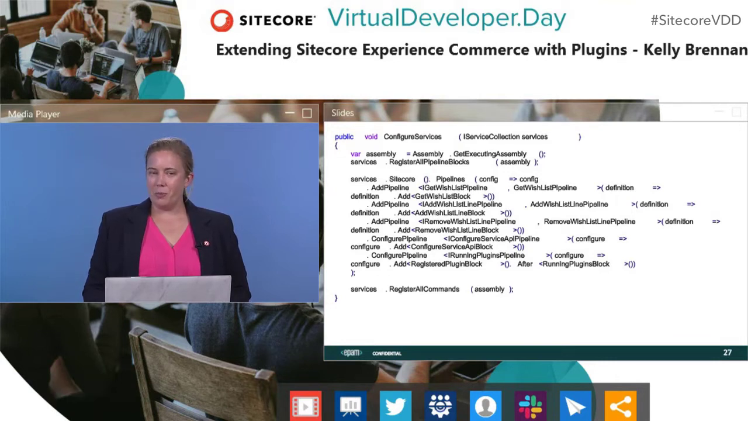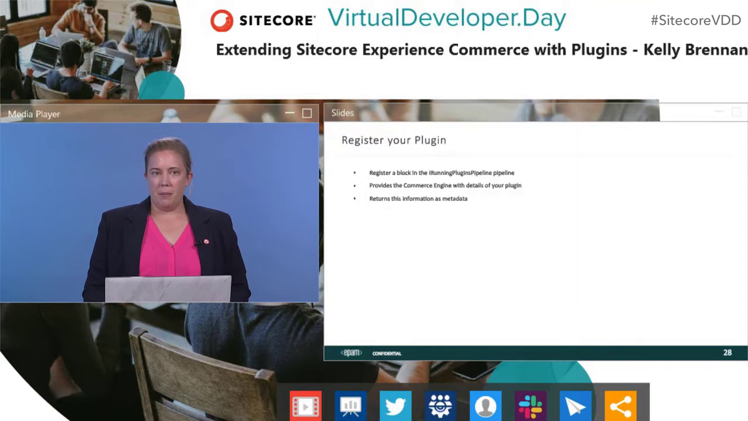The code will mostly function without it, but what it does is it lets the commerce engine return metadata about the plugins that are installed in the system, and we'll take a look at how that appears after that as well. We're also registering all of the commands within the assembly.